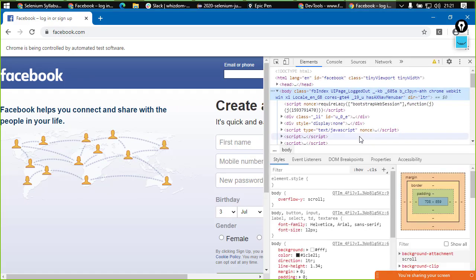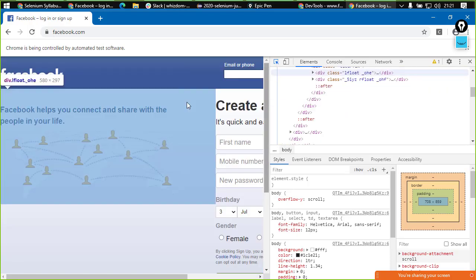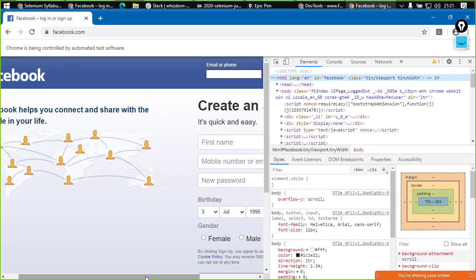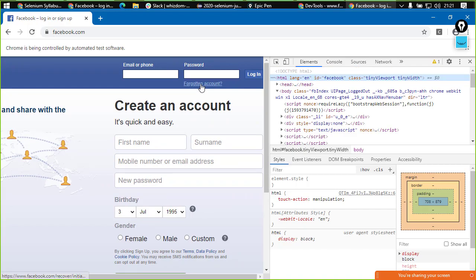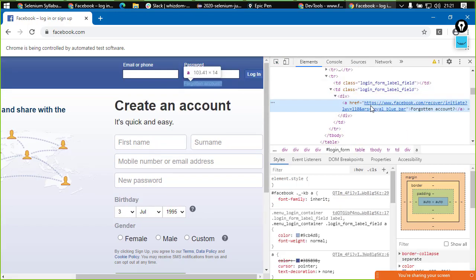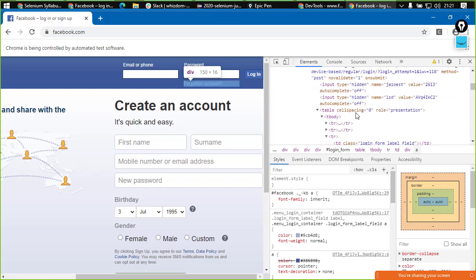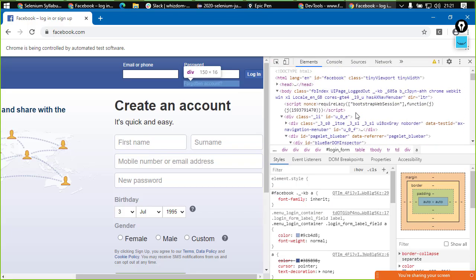And here, what is the element? The element is clearly over here, that is forgotten account, right? So forgotten account, this is the element, right? We need to generate the XPath once again. Let us just quickly generate the XPath. Okay, or let us just move forward and we'll try generating XPath for this element later on.